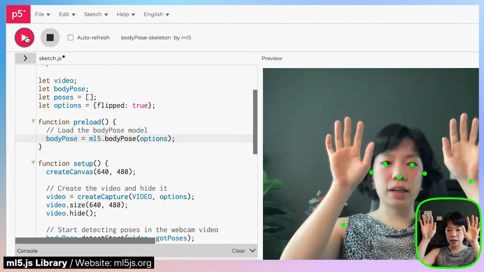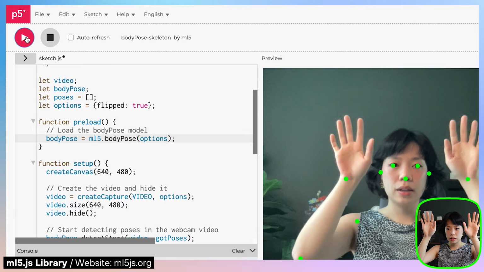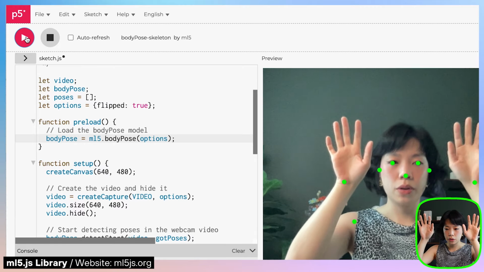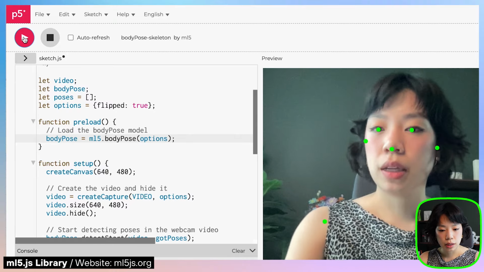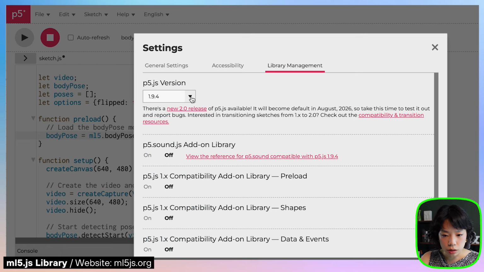All right, and then now both the model and the video are flipped. The example is using the older version of the p5.js library, so I'm actually going to change it to the 2.0 version, because that is the version that I've been using for the first two parts of the video series.